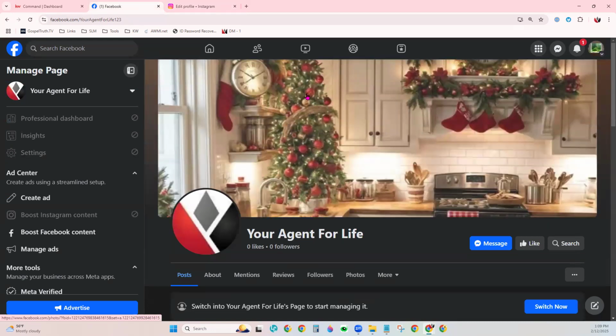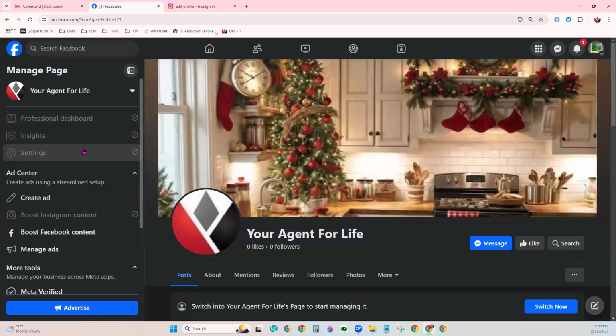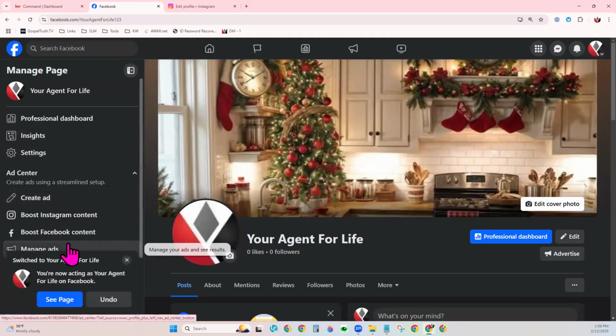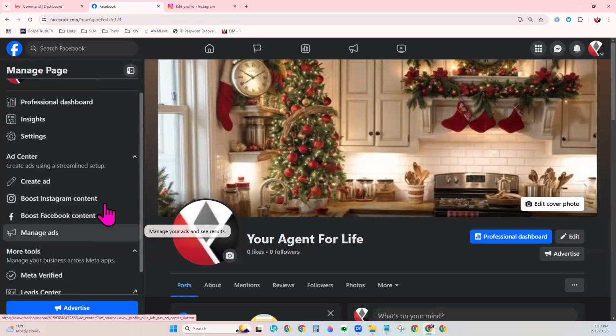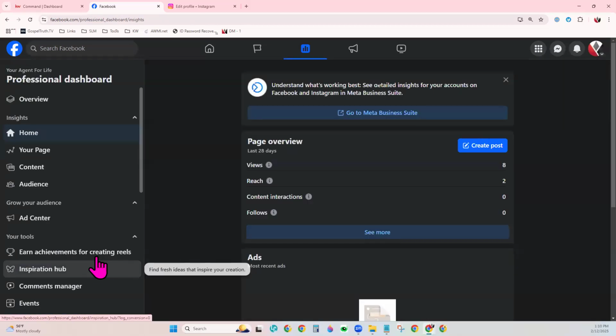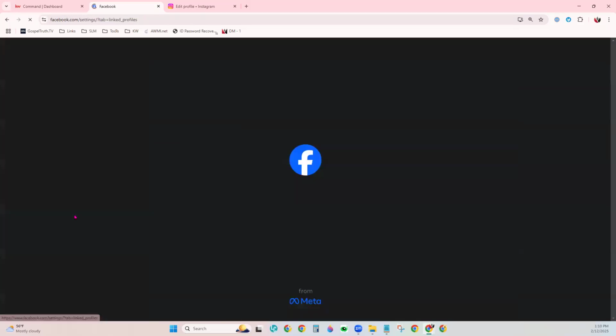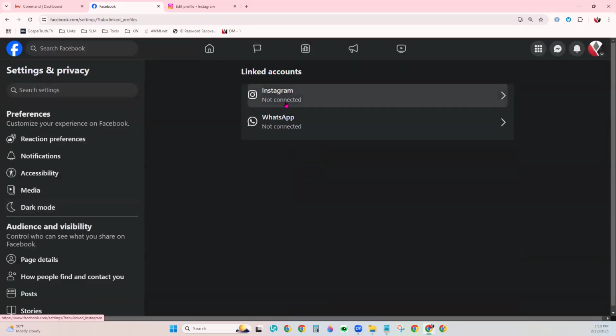If you're viewing this, you'll notice some of your links on the left are grayed out. You'll just want to switch over to that business page so you're actually working in it. So just click switch now. And now you can see that all of our options on the menu are available to choose from. Okay. And so from here, you would go to Insights and come down to linked accounts.